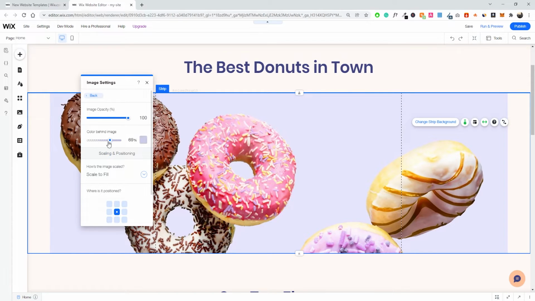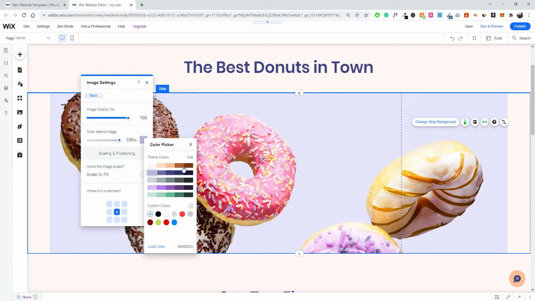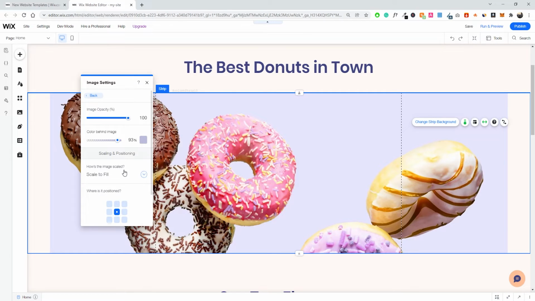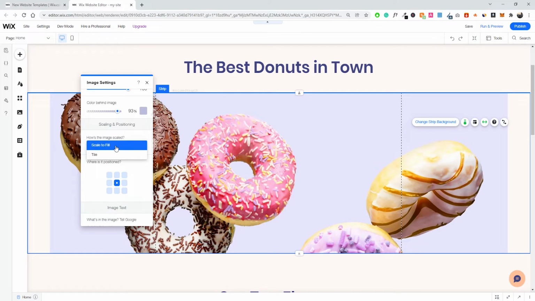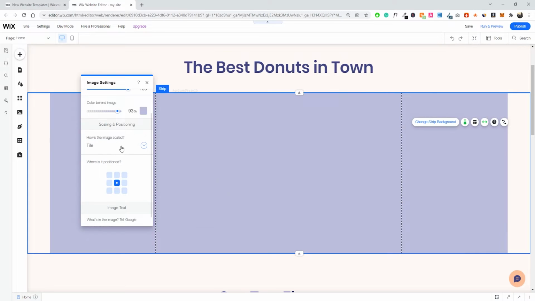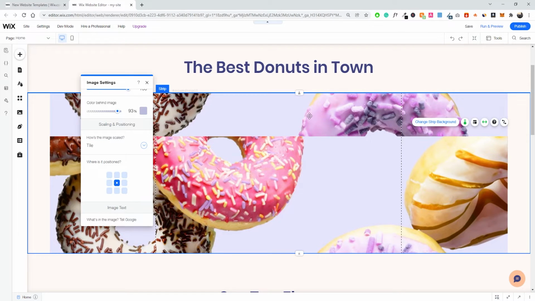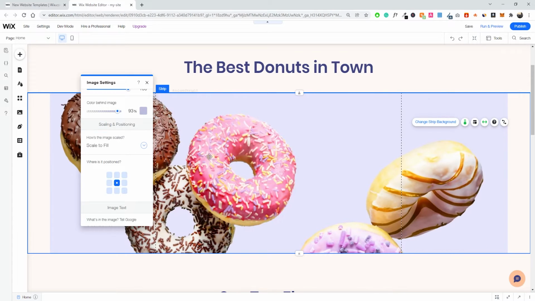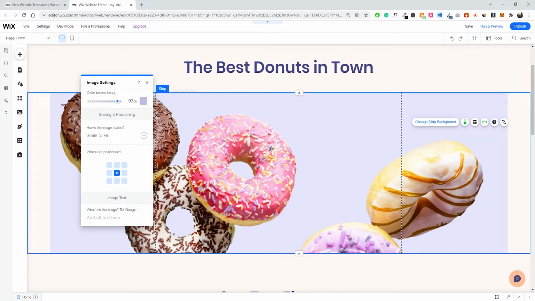We can change the color behind the image. So maybe we want this one to be another color. We can do that. We can change how we scale this image. So we can tile the image. So you can see that we have multiple different ones, because it will try to fit as many as possible. And then you have scale to fill. We just fill the image, which makes it look a lot better in comparison to what you normally would see.